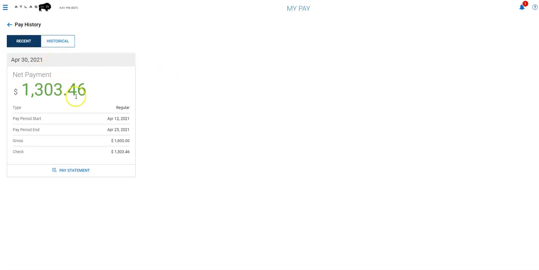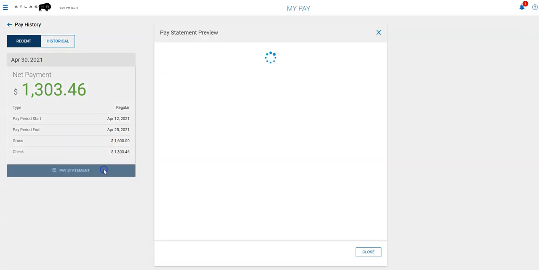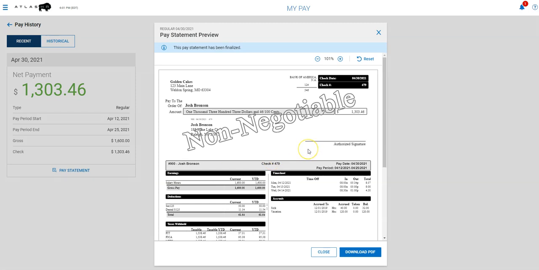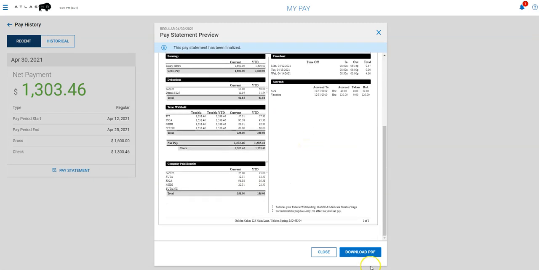To download a pay statement, all you need to do is click the Pay Statement button here under the pay statement you'd like to download, and it'll give you the option to download the PDF version. You just click the Download PDF button here to do that, and that will download it to your device, your laptop, or your phone, or whatever you're using.